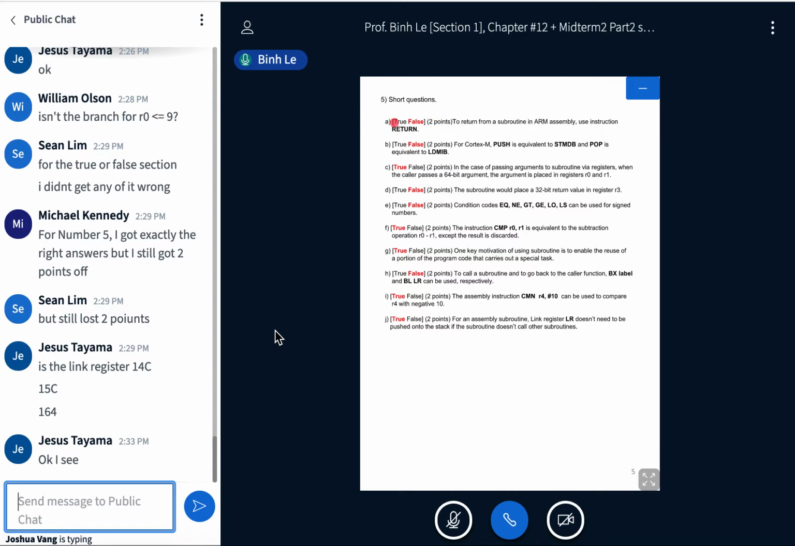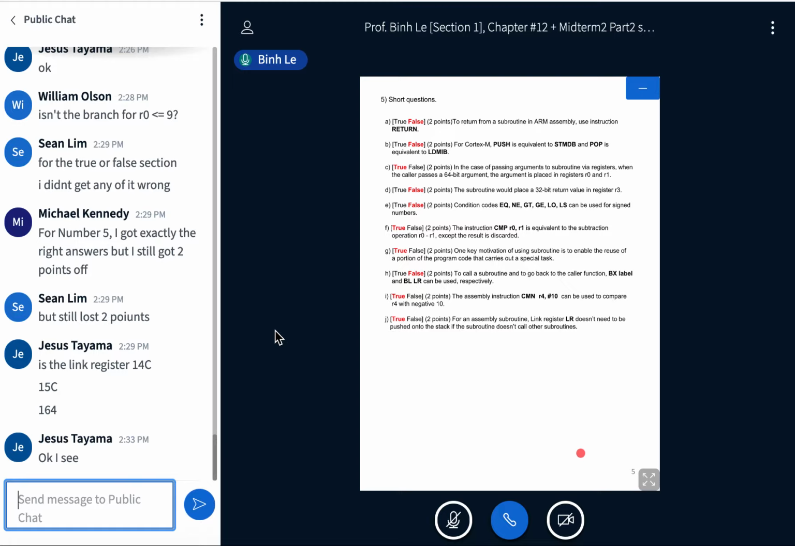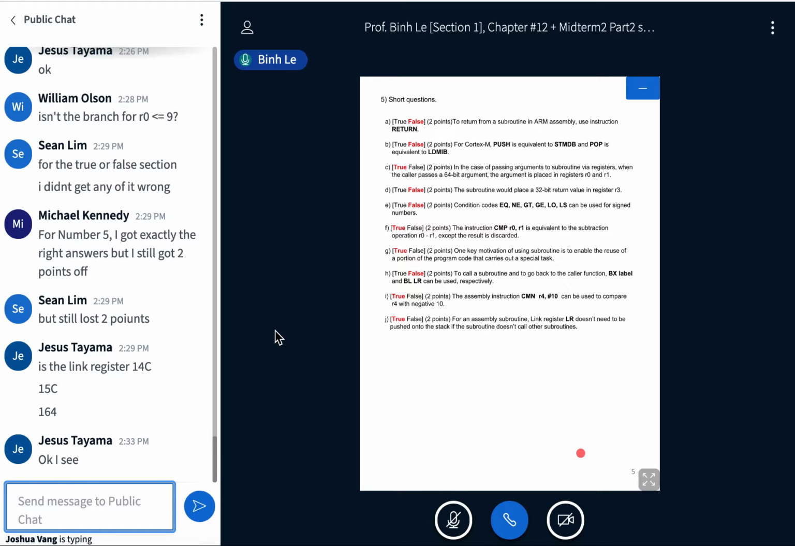Okay, so go to the true and false questions over here. I think the first is very easy, right? To return from a subroutine, of course, we never have an instruction called return. I just tricked you. To return in assembly, you use a branch instruction, for example BX LR, but not return.